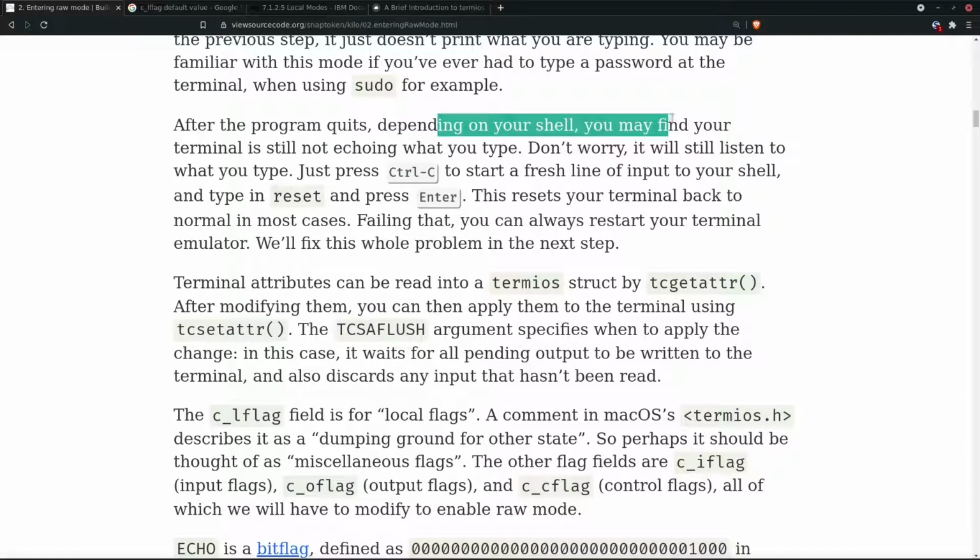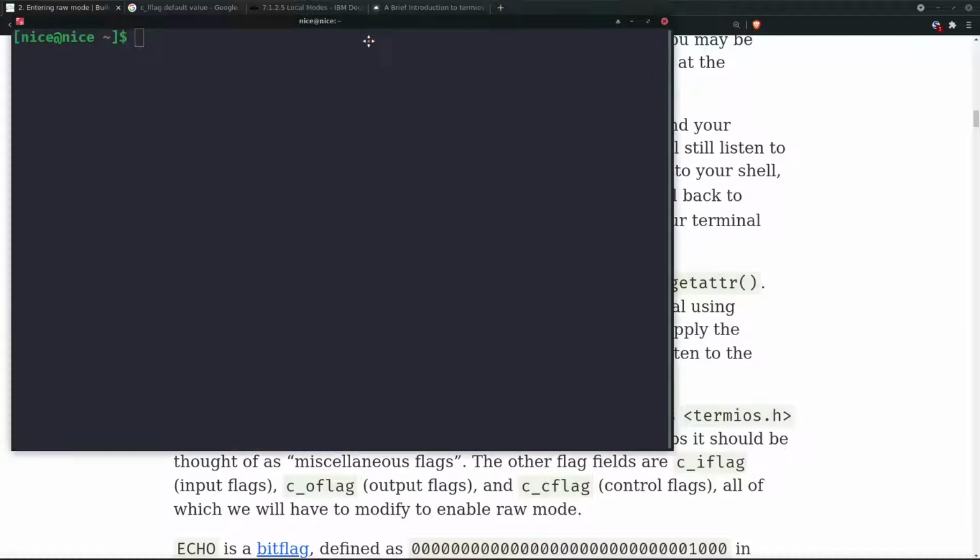Depending on your shell, you may find your terminal is still not echoing what you type. It was not echoing what I was typing because it executed the clear command. Just press Ctrl C or reset, or else just bring up a new terminal.